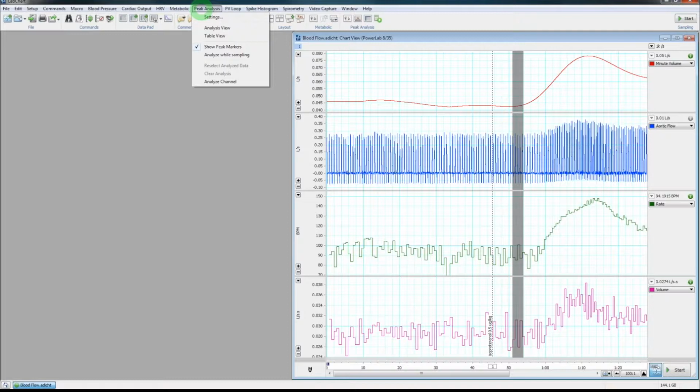We'll use the peak analysis module to do that. And we'll go to settings.